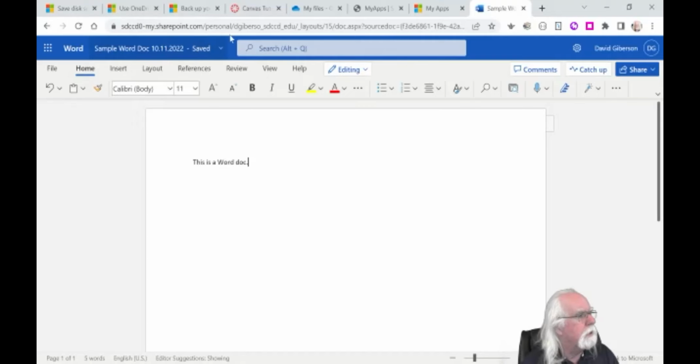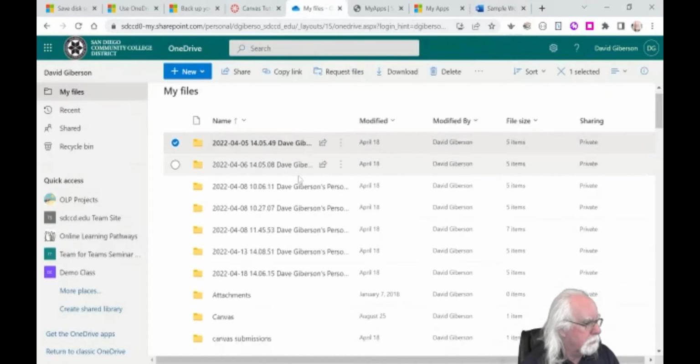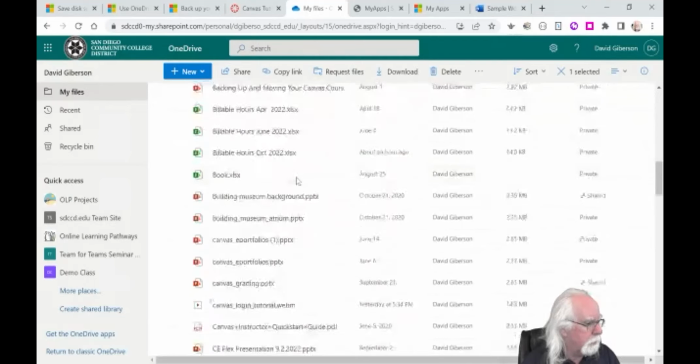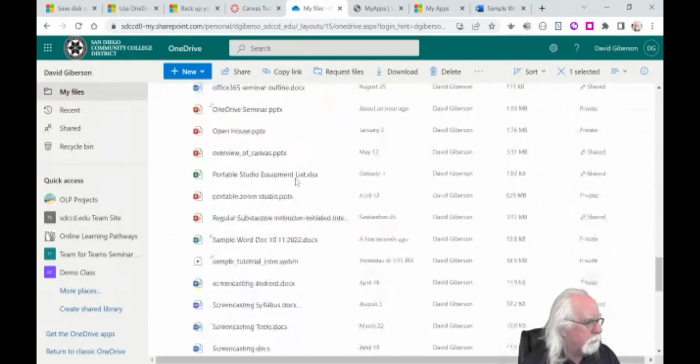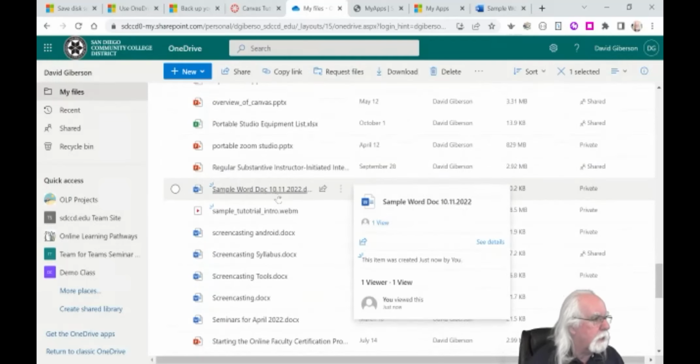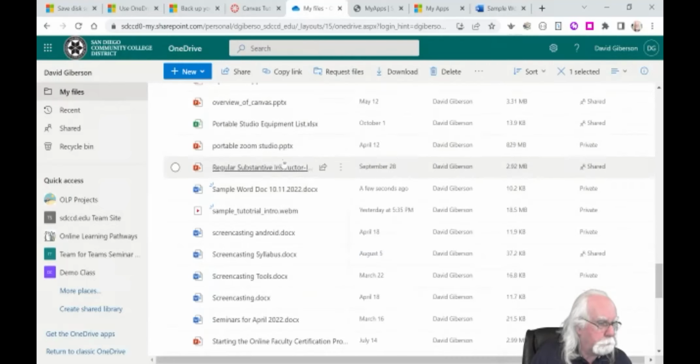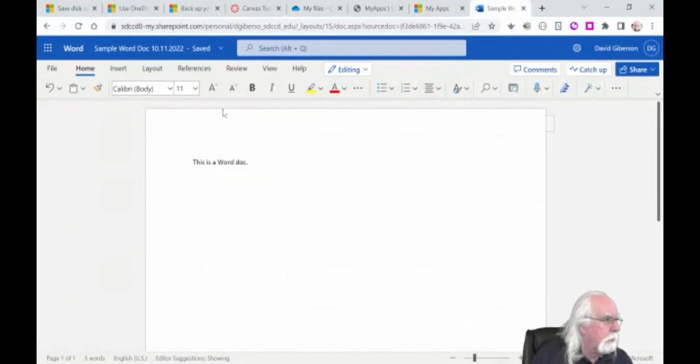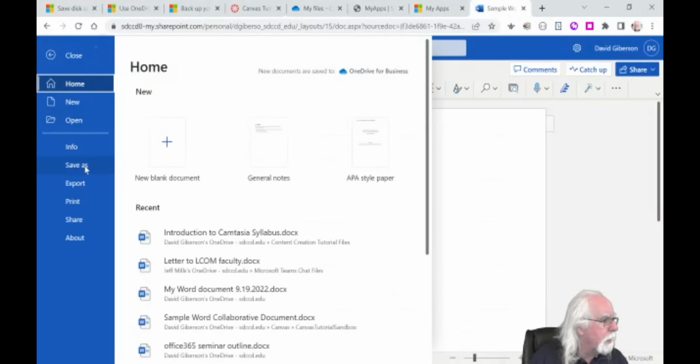There it's saved. If I go to my files, it should be here already. I've sorted these by, there it is, Sample Word Doc 10/11/2022. It's in my OneDrive already. It goes right to it. In order to get a copy on your local hard drive, you have to go to the File menu and click Save As.